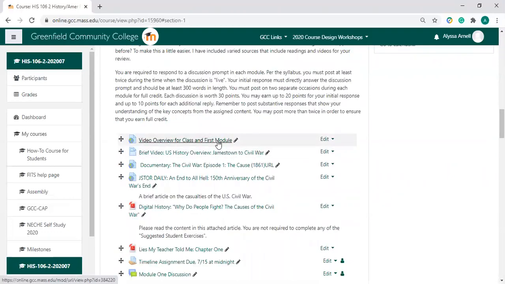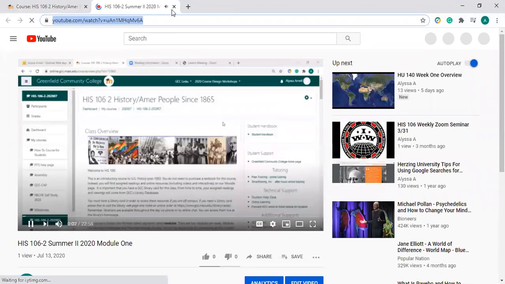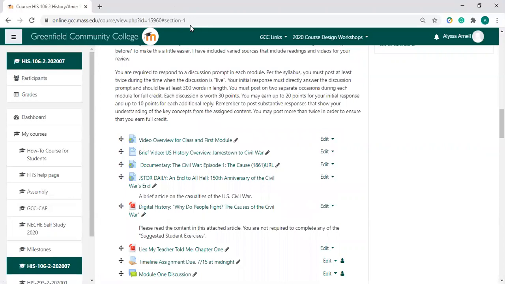Now for the overview module, that again is the same thing. I went to a YouTube page. I just copied the YouTube, well here. For this one, I just copied the actual address and linked that in.